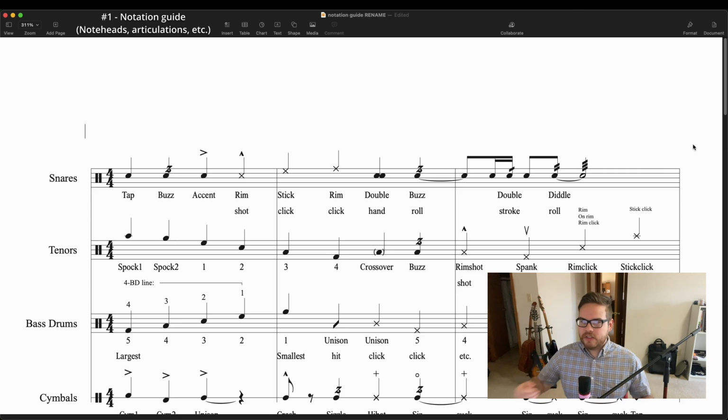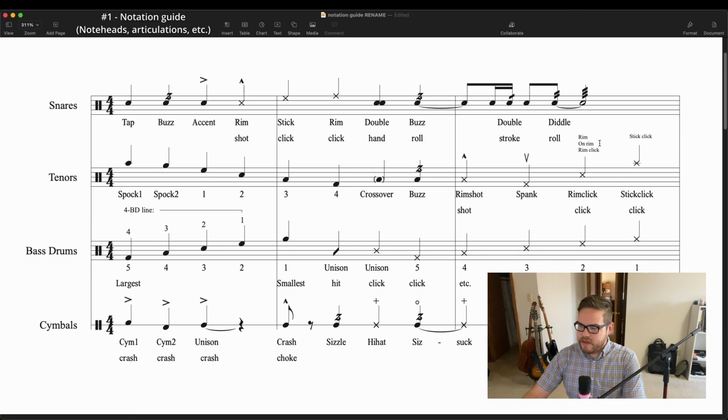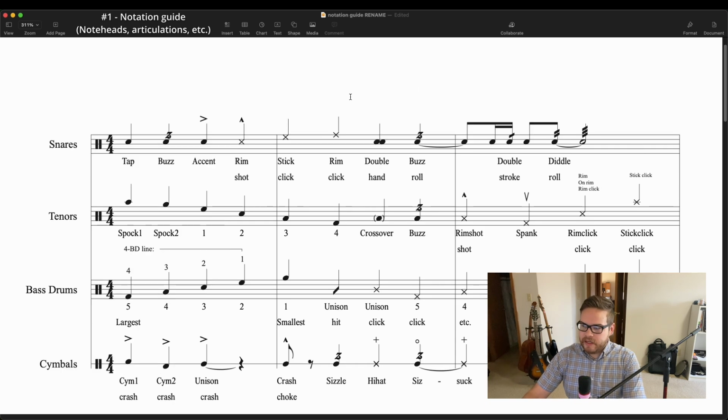The first thing that I want to go over here is the notation. Here's a notation legend. I'm working in Pages because I'm going to turn this into a companion PDF that anyone can look at, as a quick reference if you need. Starting off with the snares and going over some of the articulations that you'll commonly see on the snare drums. Of course, tap, buzz, notated with the little Z through the note here, the accent, rim shot.